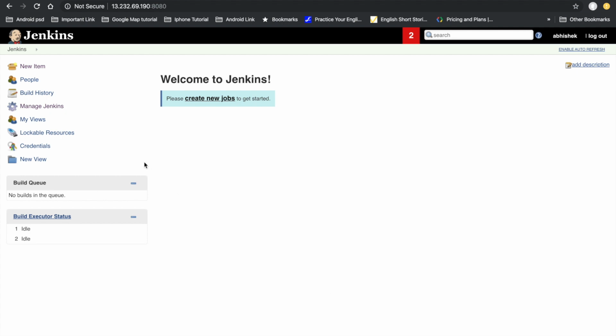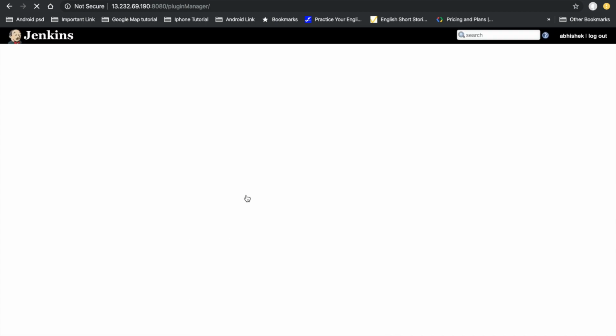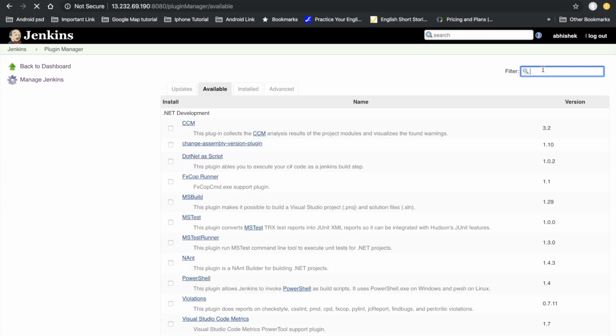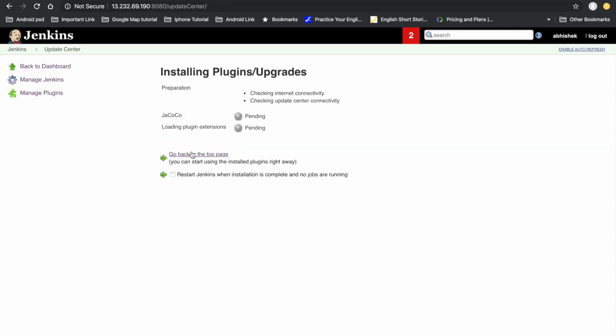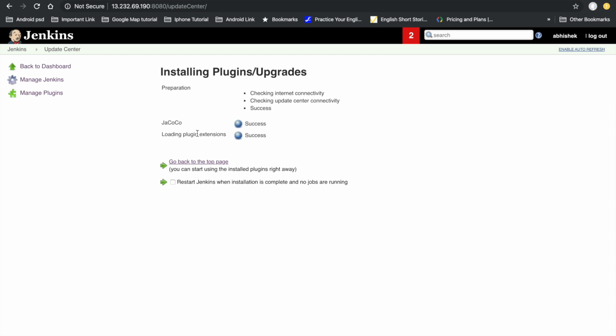So first we have to go to Manage Jenkins. In that one we have to go to the Manage Plugins section and go to Available, and search for Jacoco. Click the right checkbox option and install without restart. So my Jacoco plugin is going to install in Jenkins. Okay, so once the plugin is installed, go to the Jenkins dashboard.